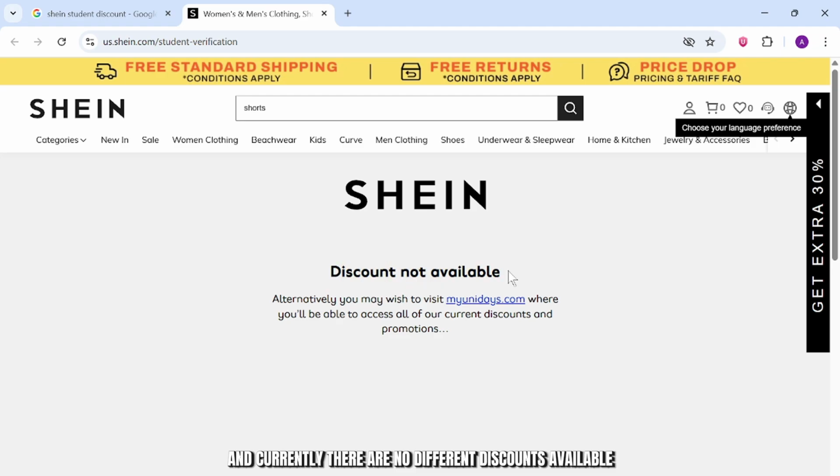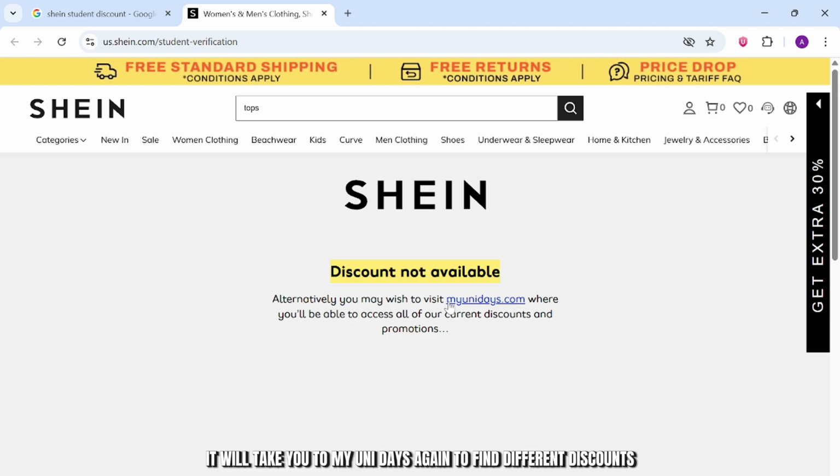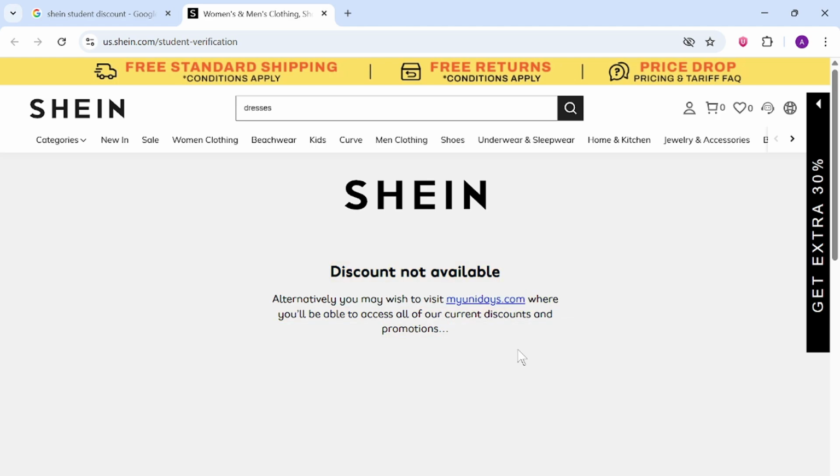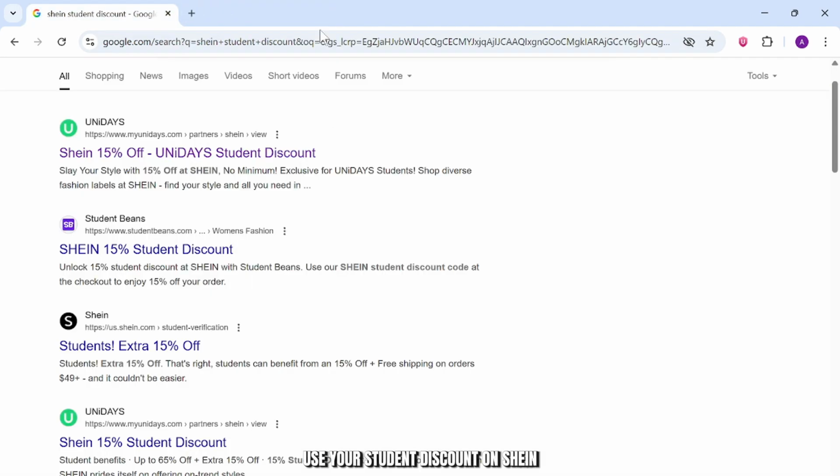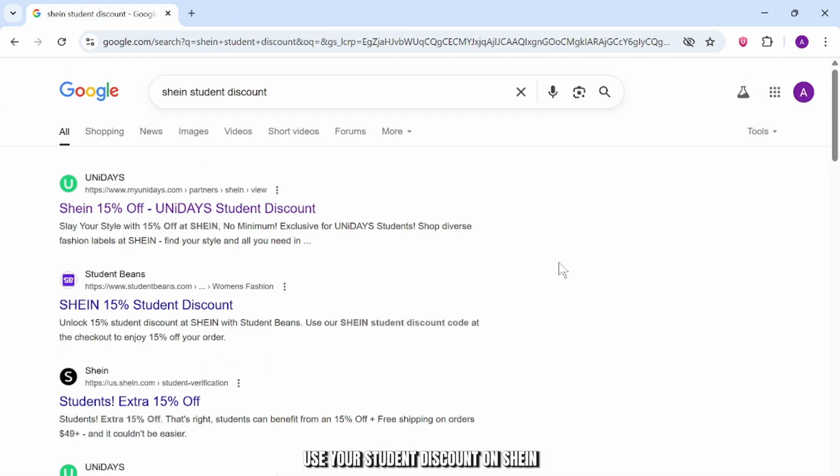And currently there are no different discounts available. As you can see, it will take you to My Uni Days again to find different discounts. And yeah, that is the way you can use your student discount on SHEIN.